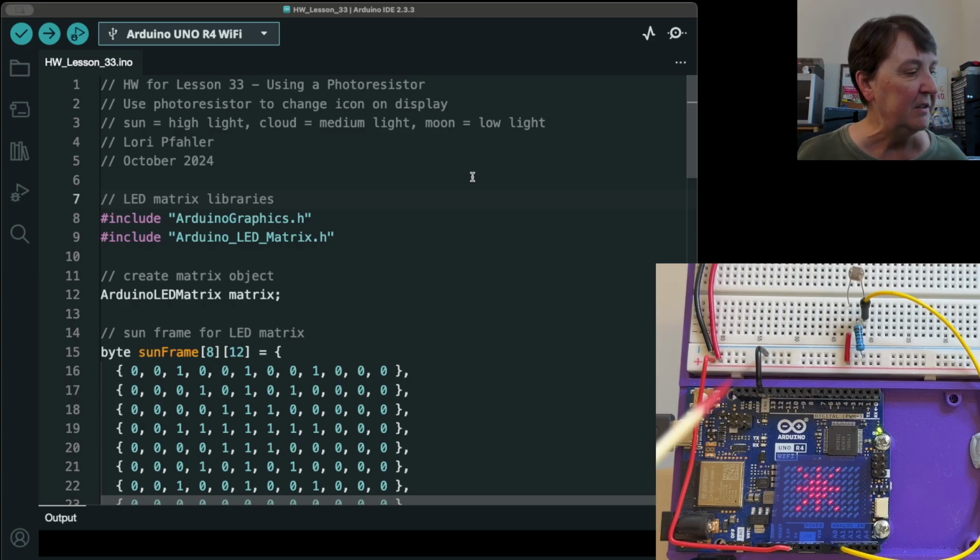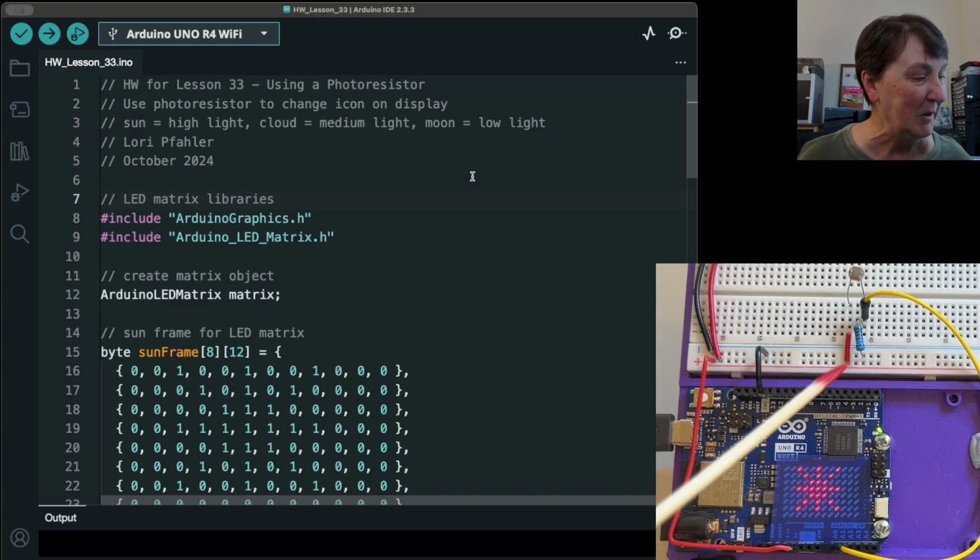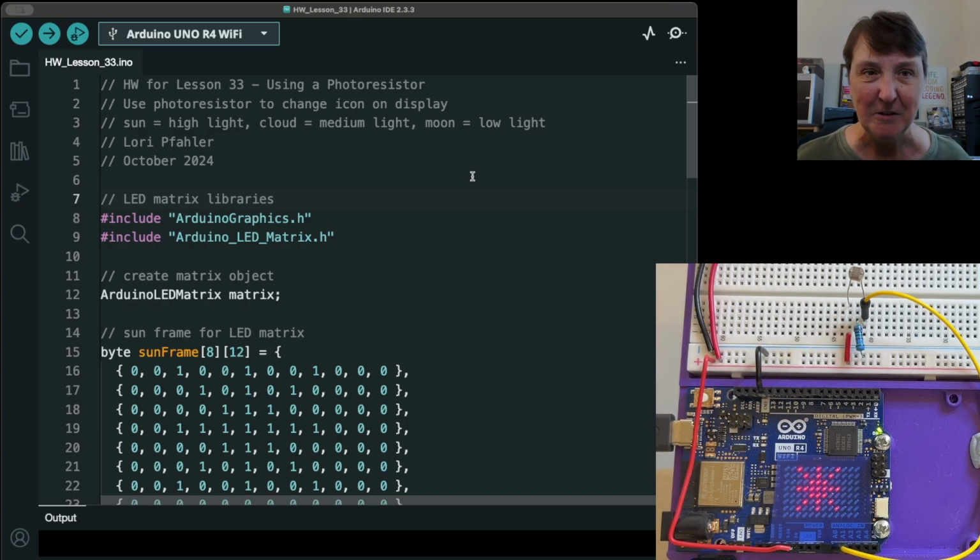But I just decided to use the LED matrix that we already have here. So my program's actually running. This is supposed to be a sun, in case you didn't know. So that means that's the full light in the room. That's the sun. So there's my photoresistor hooked up. So that's all I have in this circuit.